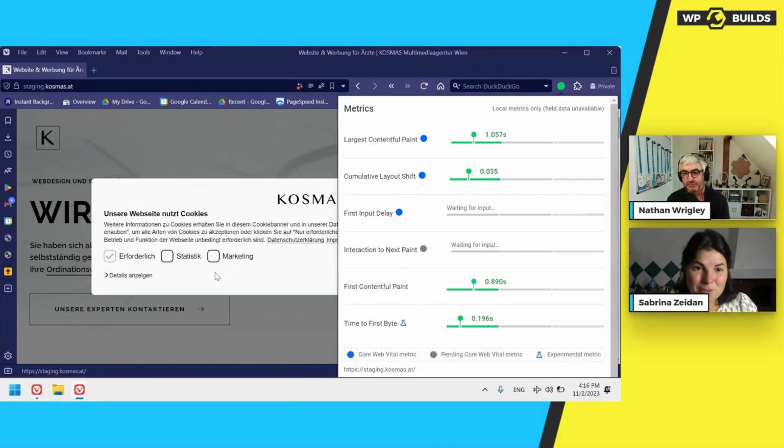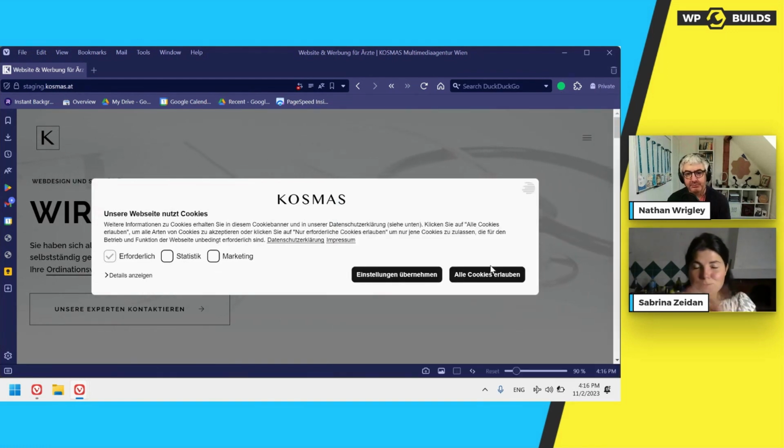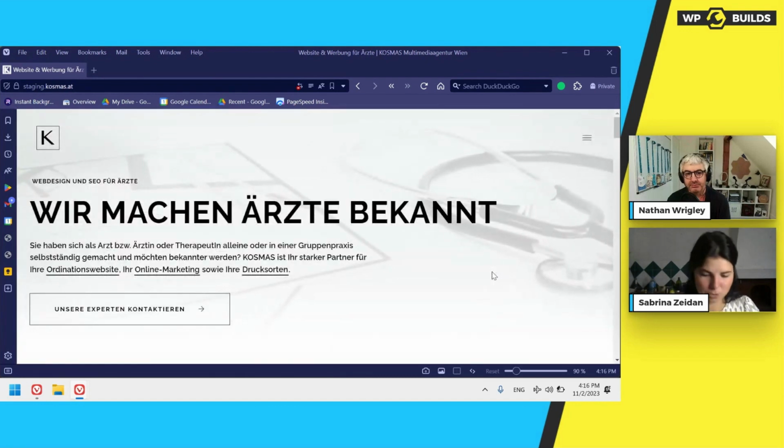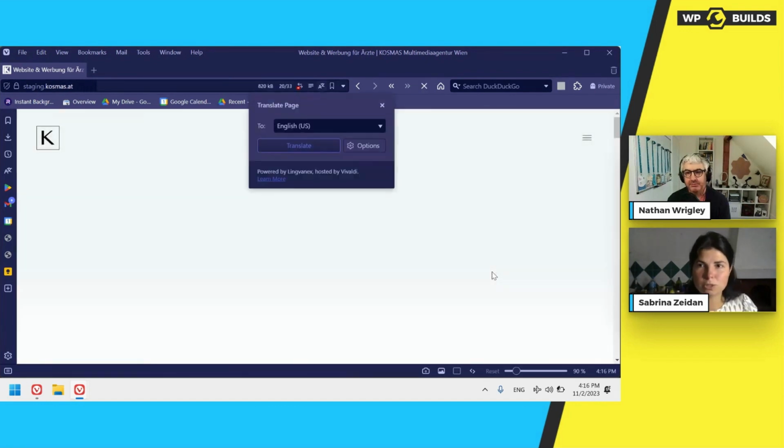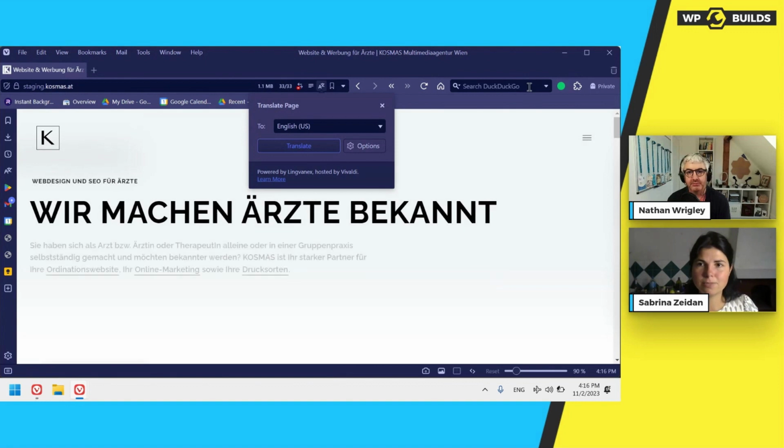So probably a good idea would be, at least this is the minimum that we can do, we are allowing cookies, we'll reload and we'll see the results now.